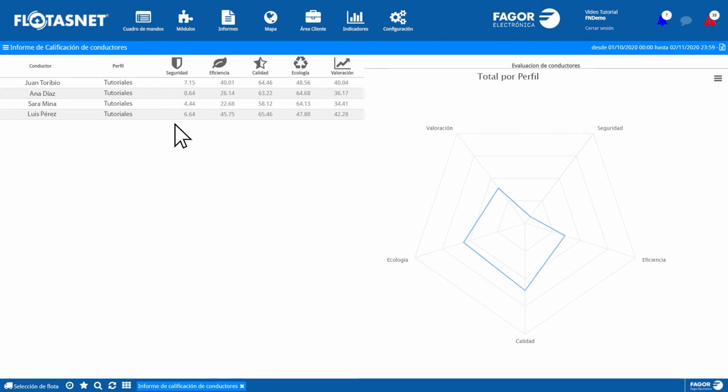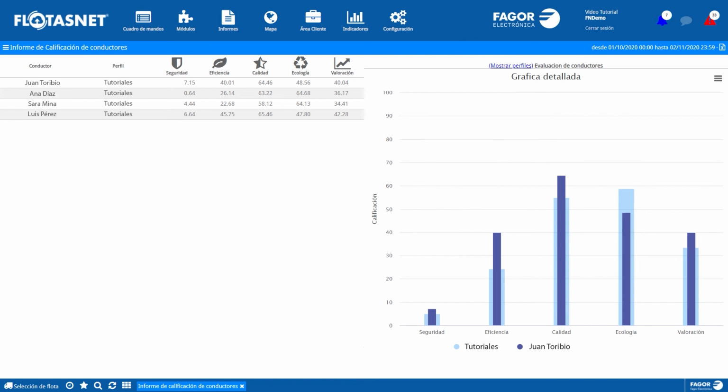If you click on a driver in the left side table, a detailed graph will be loaded on the right, in which you can compare the driver's rating with the average rating of the drivers in that profile. Furthermore, if you click on the 3 lines above the graphs, the report can be seen in full screen, as well as can be exported in different formats.